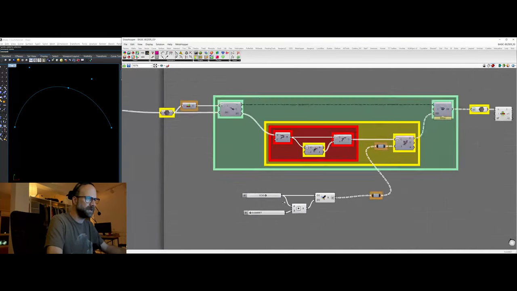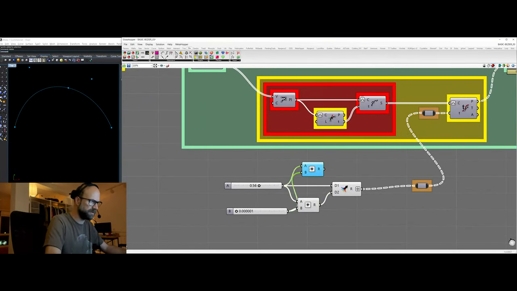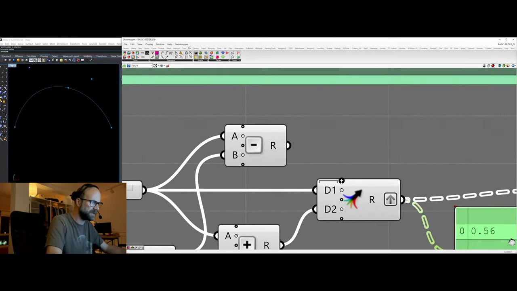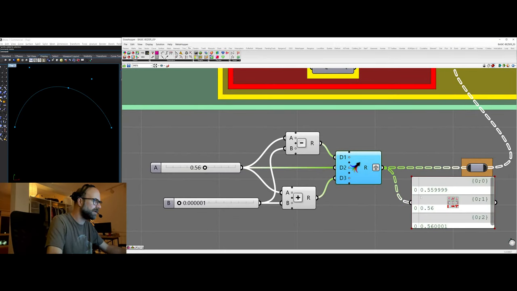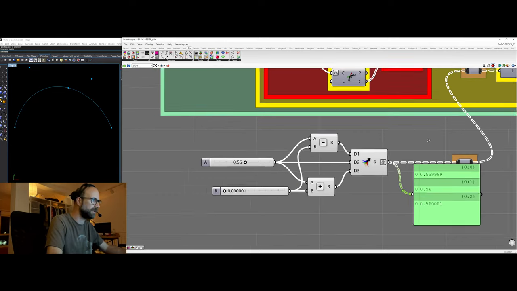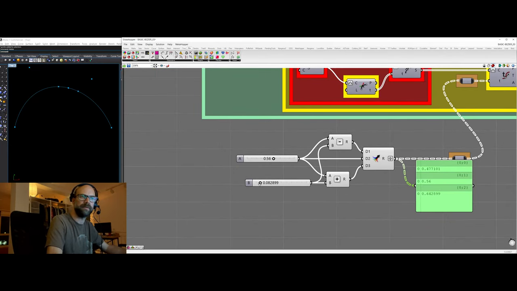Let's hide this all. So that means we can just also use a subtract here. Let's use subtract. So from the first number, we subtract a tiny, teeny amount. We have to plug this in first. So now we have our original point here. Have one that's a little bit further back and one that's a little bit further forward. If we bring them apart from each other, you can see they are on the curve, but in a different position, so that's great.